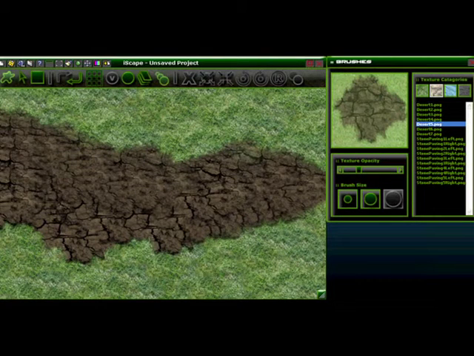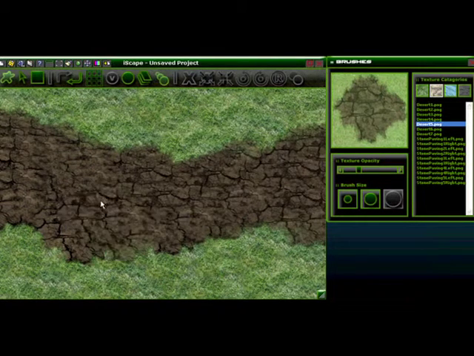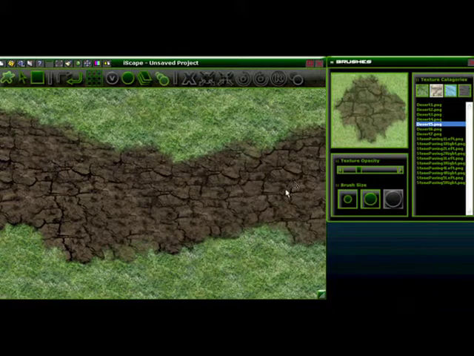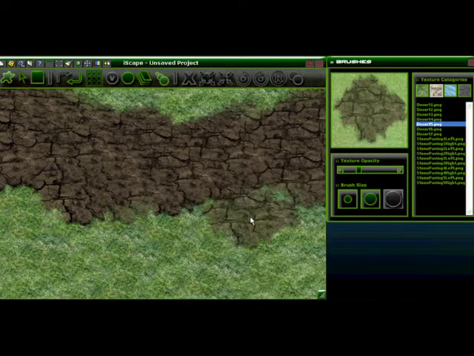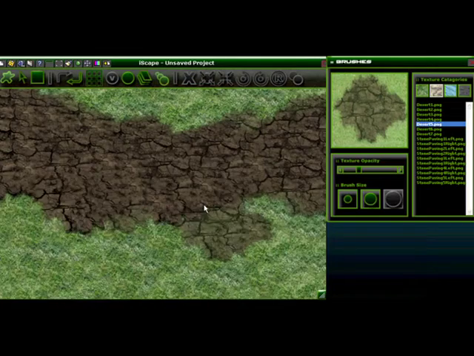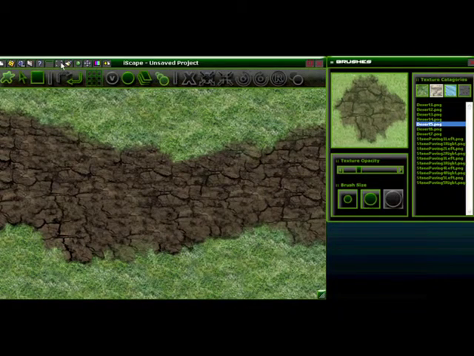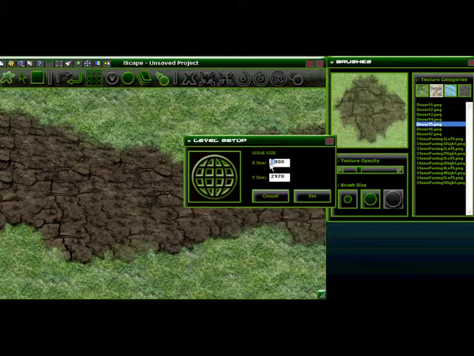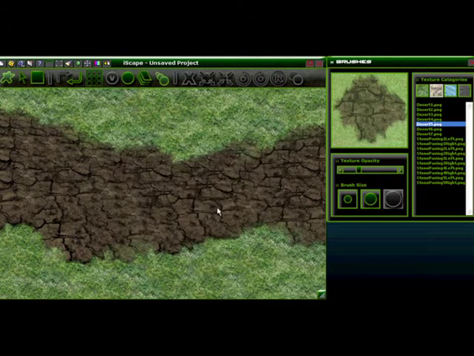As you can see, the tiling is seamless. iScape makes it incredibly easy to create awesome terrains. We're now going to open the setup palette and define the new size for our scene. To keep things simple, we're going to choose a relatively small size of 1000 by 600 pixels.